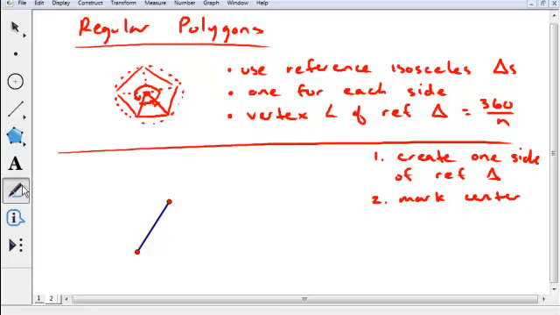The next step after that is to select the segment and endpoint, not the center.